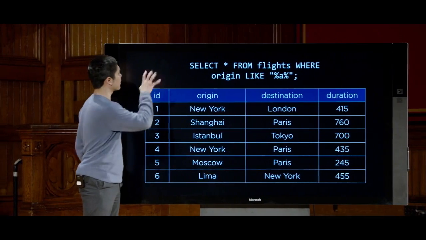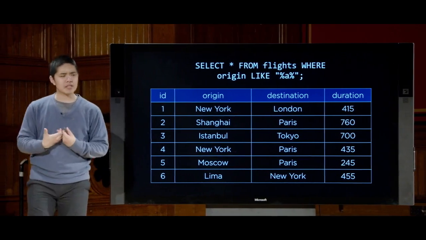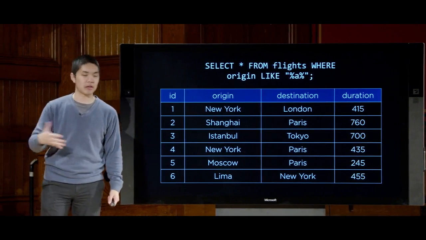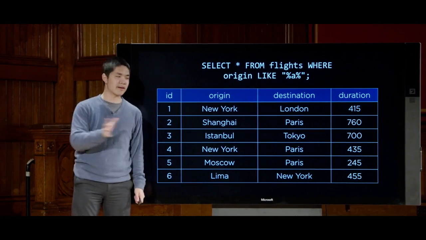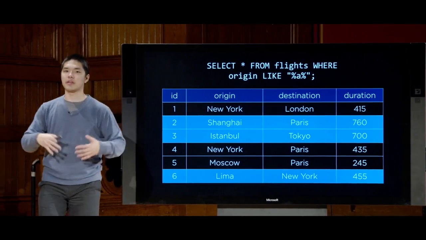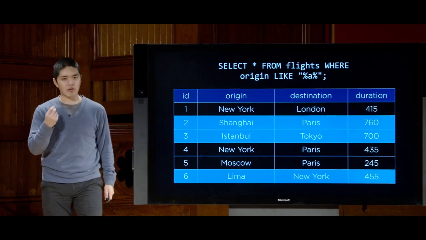And ultimately, what this query is going to do is look inside of the flights table and get back to me all of the results where there is an A in the origin. As long as there is an A in the origin column, doesn't matter if there are characters before it or characters after it, all of the rows that come back are going to be the rows that just so happen to have an A in it. So lots of ways we can begin to run SELECT queries.